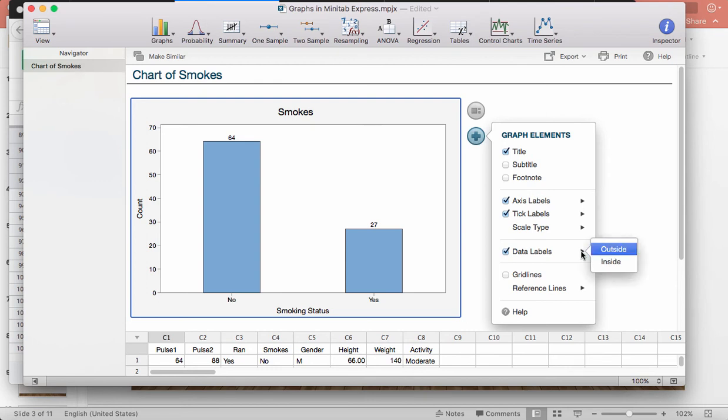Data labels: if you choose to have data labels, you can either have them outside or inside, which is within the shaded region, or you can just simply not have them. You can include grid lines or not. That's what that does. Let's now explore reference lines.